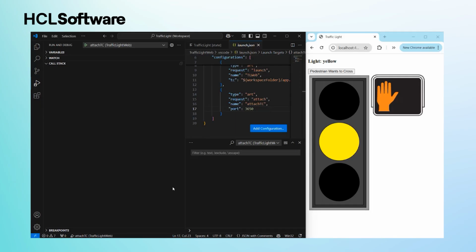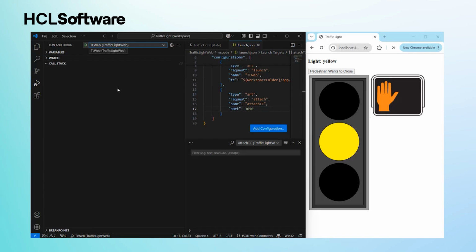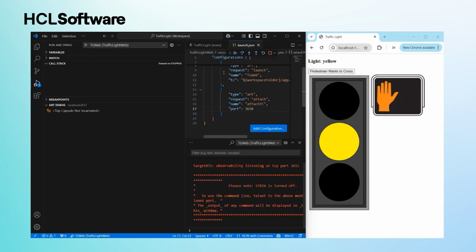Next feature is send to app. When the application is running, the user can send custom commands to the debugged application during the active debug session. If it is not running, we will not be able to see the command. So I have to start the application first and resume it.